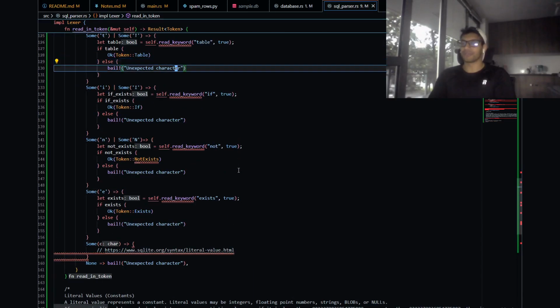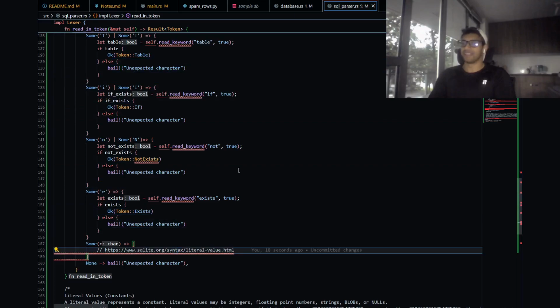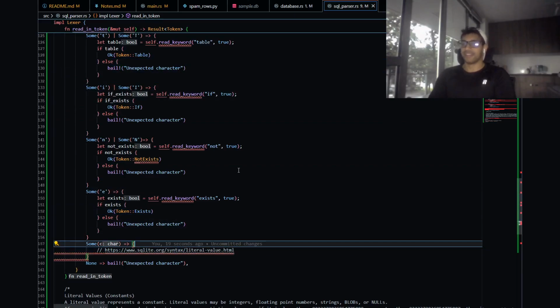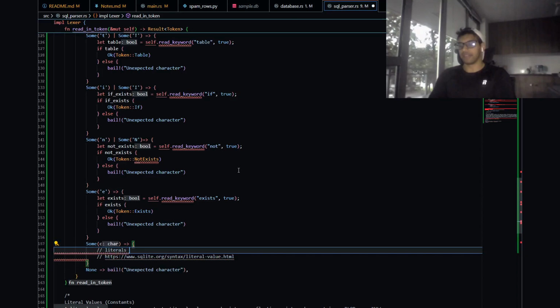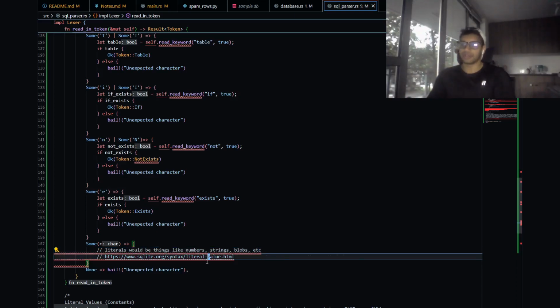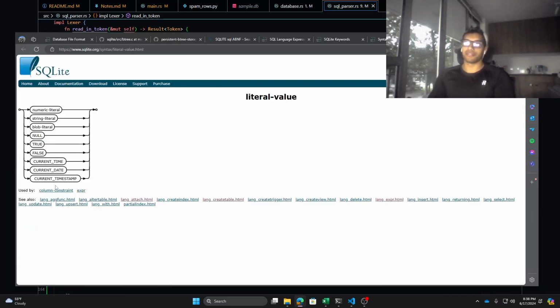Now, at some point, we also have to deal with literals, and literals are tricky, right? So literals would be things like numbers, strings, blobs, etc. And they're tricky because numbers themselves, the way SQLite tells you what they're allowed to have is pretty mind-numbing.